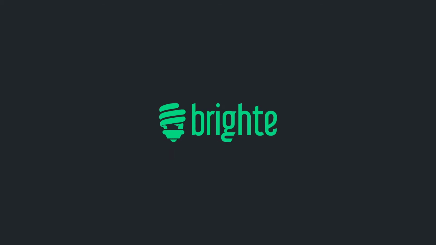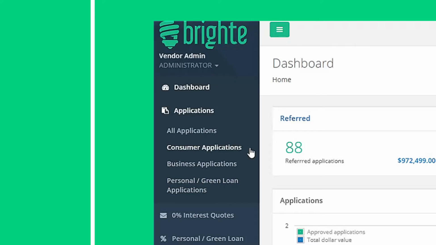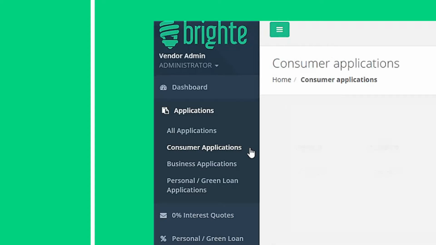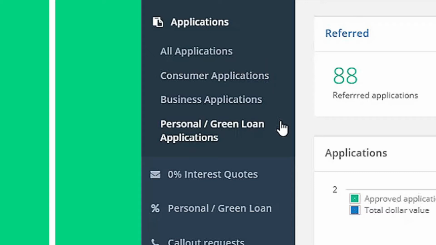To view and track your submitted Brighte deals, simply navigate to the Applications tab, which can be further broken down by the type of Brighte finance you offer to your customers. To browse through Brighte's 0% interest payment plan applications, select Consumer Applications, and to browse through your Brighte Green or Personal Loan applications, select Personal/Green Loan Applications.